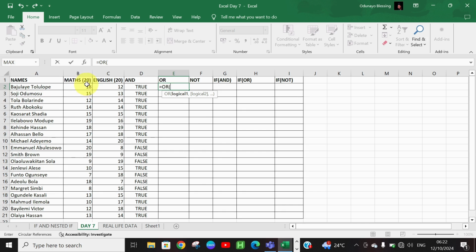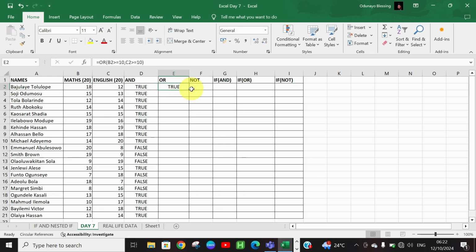So for this, the first logical statement that we are picking is greater than or equal to 10, because we're also using 10 as the minimum, the average value. Then for the second, we have this greater than or equal to 10. Then you close the bracket, press your enter key, and you have all true, meaning everybody passed at least one of the subjects, mathematics or English. That's why the function gives us the output true.